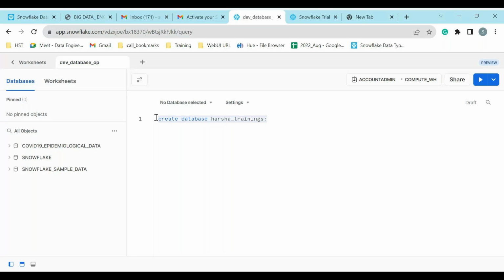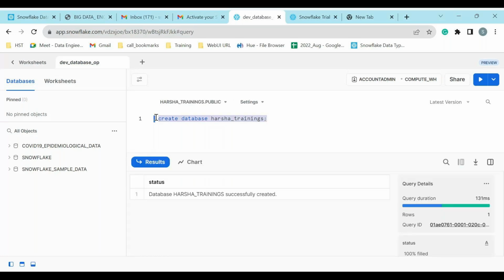See, the database was created. And here is the results section. Here, whatever operation we give to perform shows up. So the database Harsha trainings was successfully created.